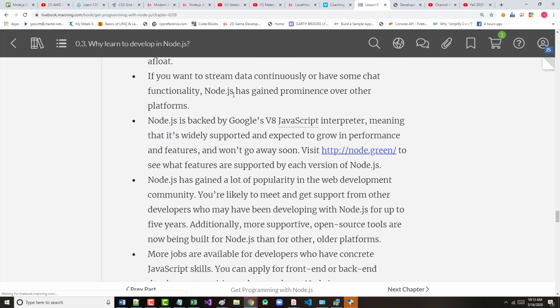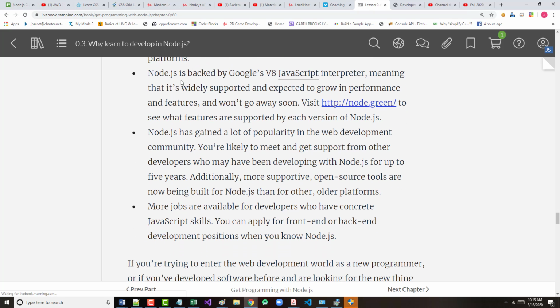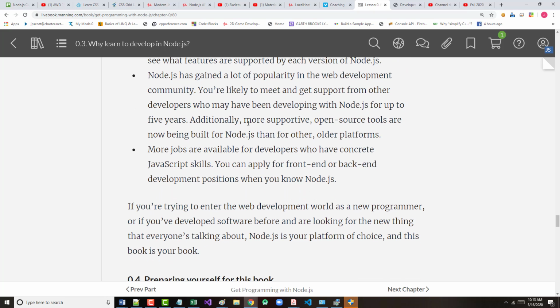Second, if you want to stream data consistently, Node.js is good for that. We've already heard it's backed by Google's V8 JavaScript engine, meaning it's widely supported, it's fast, it's constantly getting updated and upgraded, it's not going to go away soon, etc.